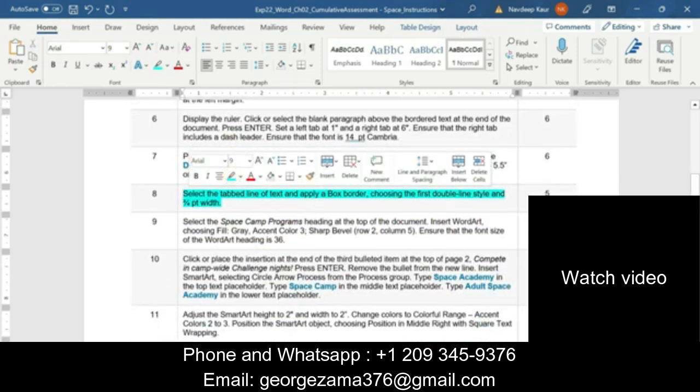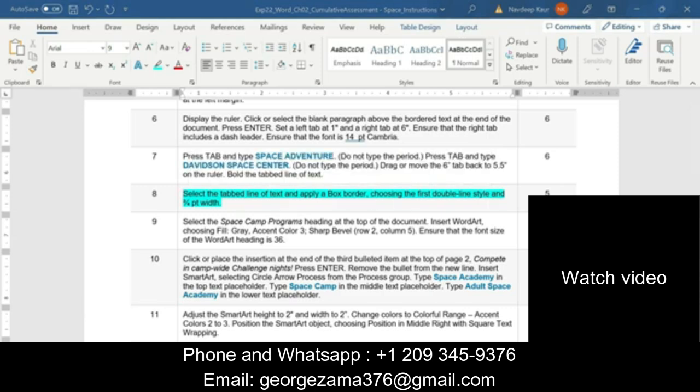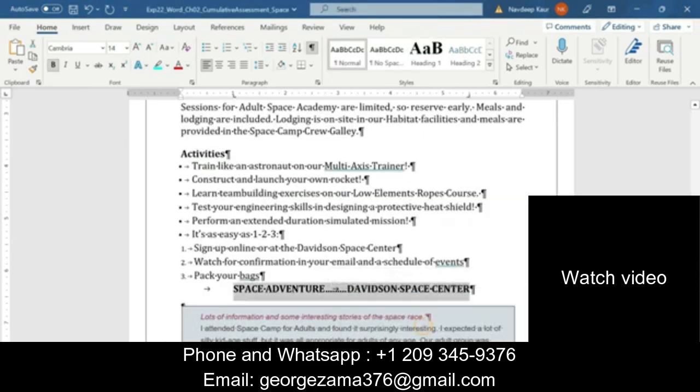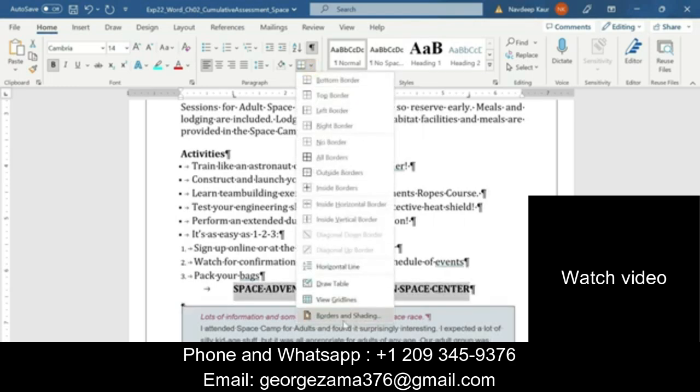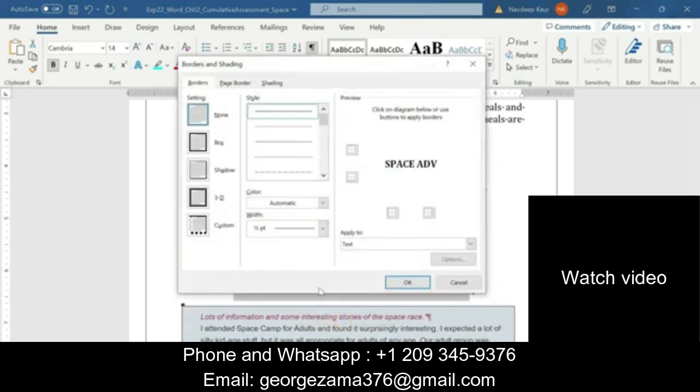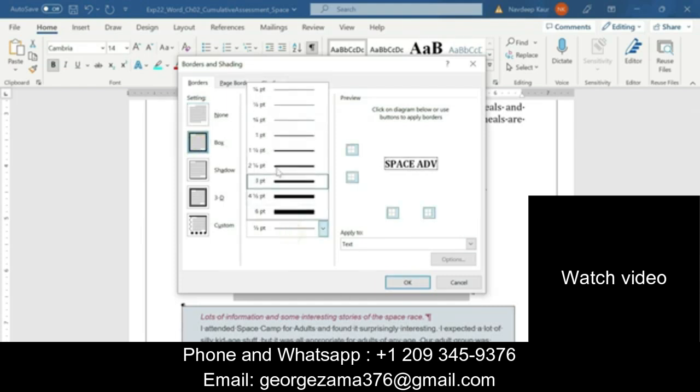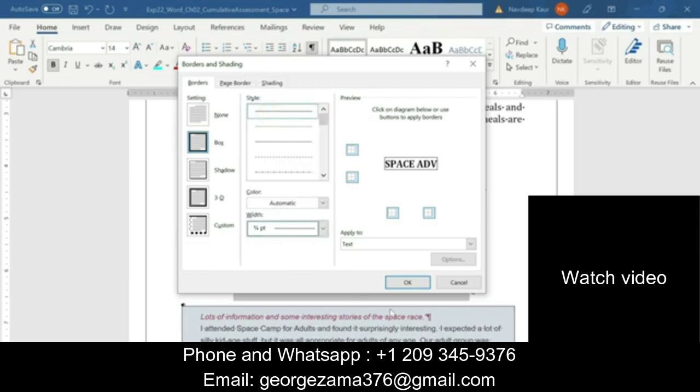Select the tabbed line of the text and apply your box border, choosing the first double line style and 3 or 4 points width. Now we are supposed to apply a box border to this one. For this we will go to home tab. After going to home tab, we will click borders and we will click on borders and shading box, this one. Then we are supposed to select a box border and width should be 3 or 4 points.